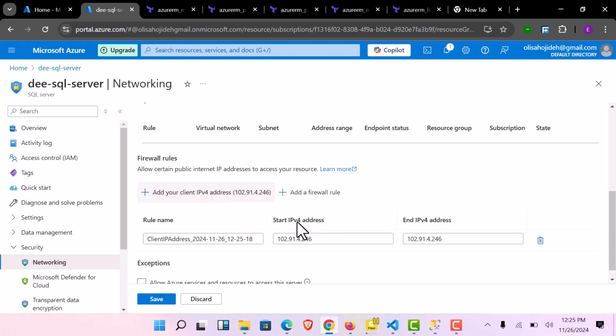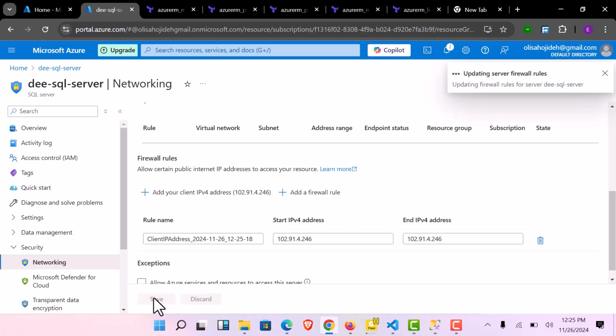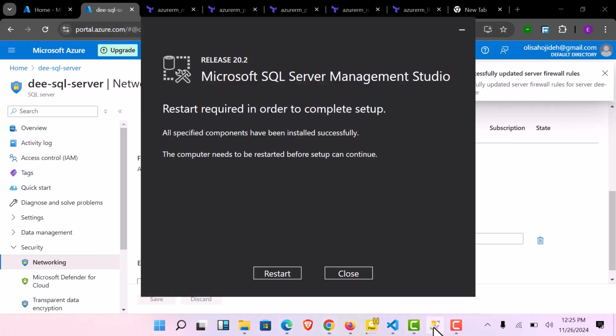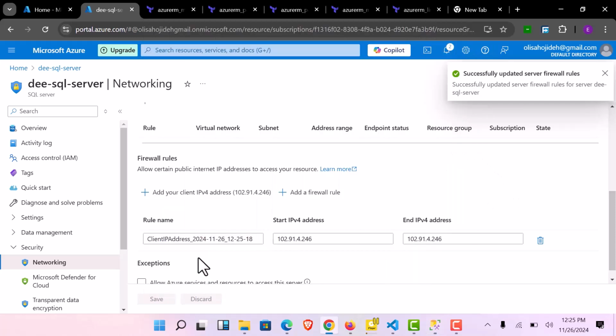Once I add the client, it's IPv4 address and everything else. I then click on save. So this, my machine or my computer or my laptop will be able to access this database through the database management software. I need to restart my PC later on. So that's that.